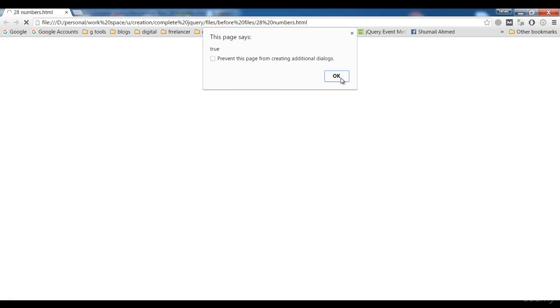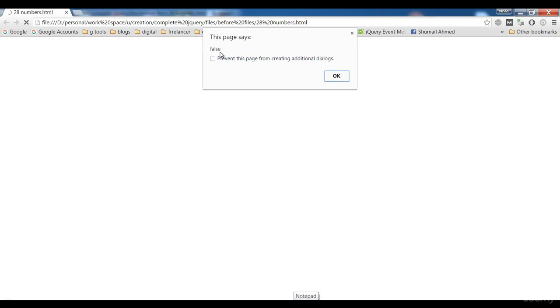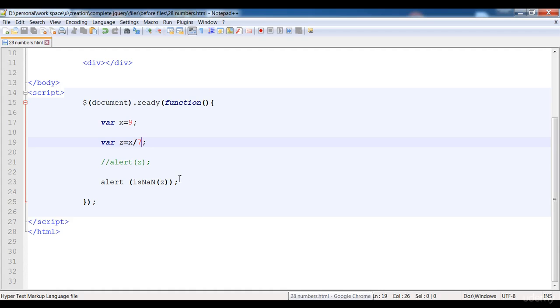Z contains not a number, and if I divide it by a real number, then it will return false, because it is a number. It is not NaN. It is a real number. So that's why it returns false.